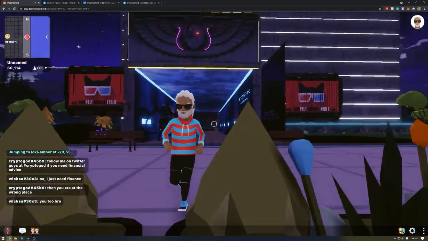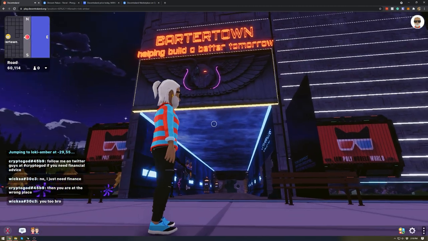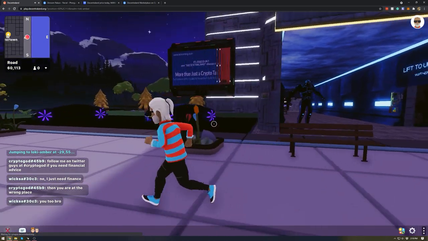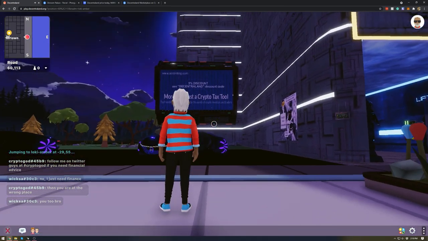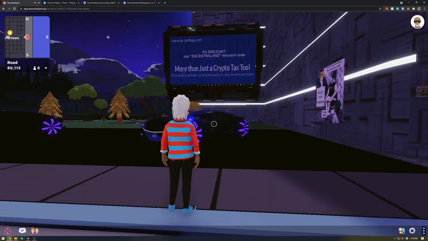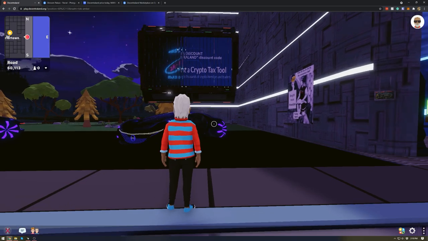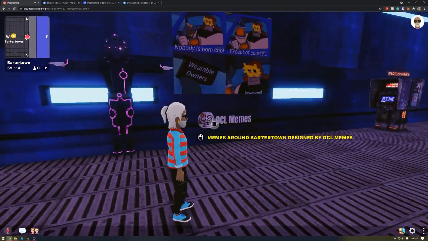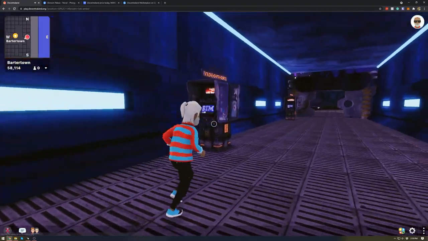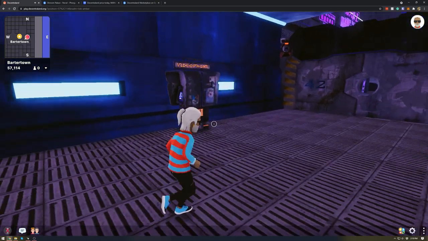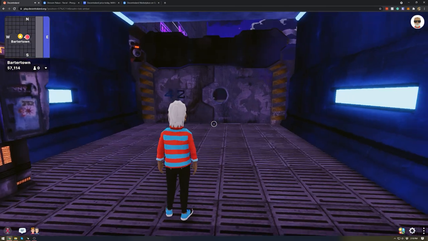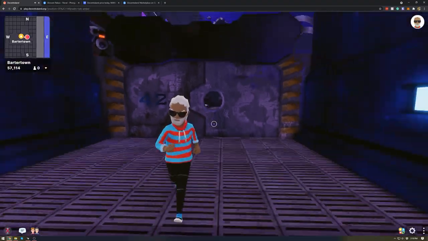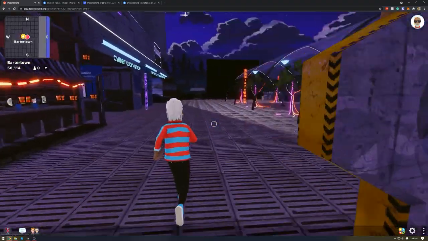So here we go. We are at the BarterTown, helping build a better tomorrow. Pretty cool, tall building. They got their advertising right there on the outside. Look, it's one of those billboards that actually flips across. That's pretty cool. So you can come in here. Little memes. Oh, look, you got a little sliding door with access. A little bit of lag again. I'm going to run up to this door, wait for it to open. It's the only way in there.